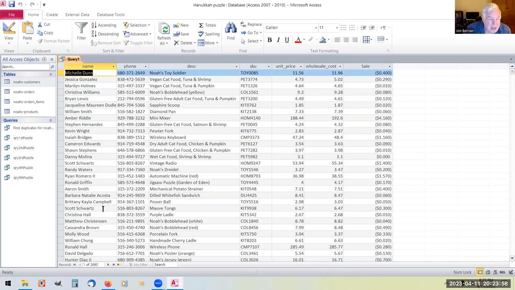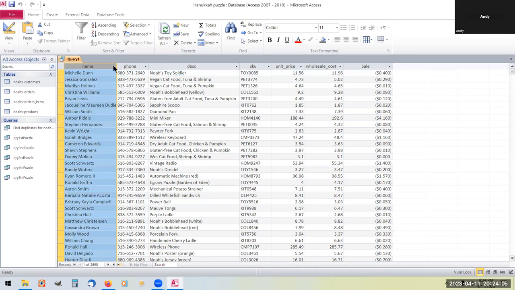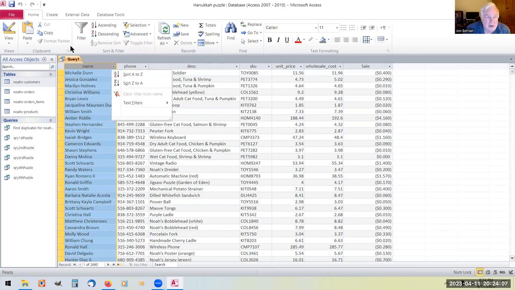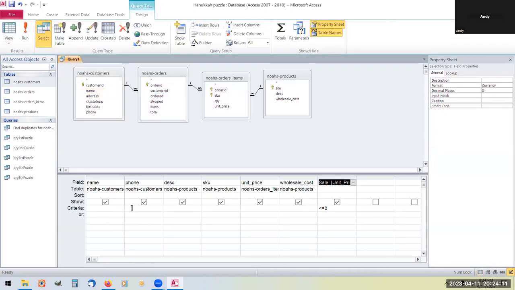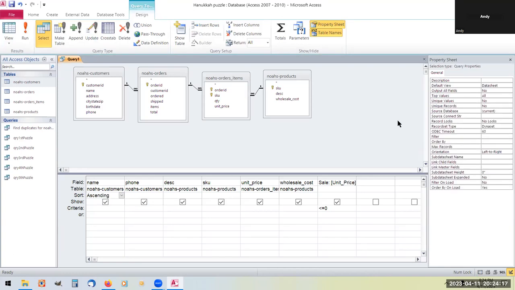Well, sort the names. You'll do it in your query. You don't want it to. Yeah, you're right, we'll do it in the query. And again, John, try to go to the properties and turn it into a snapshot rather than a dynaset. Oops, wrong place. Okay.